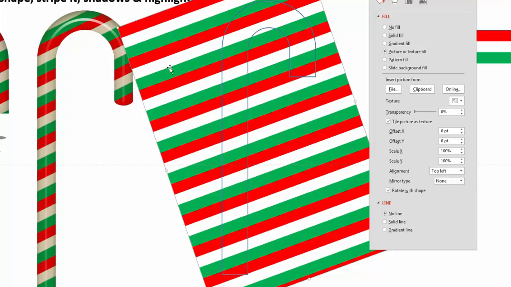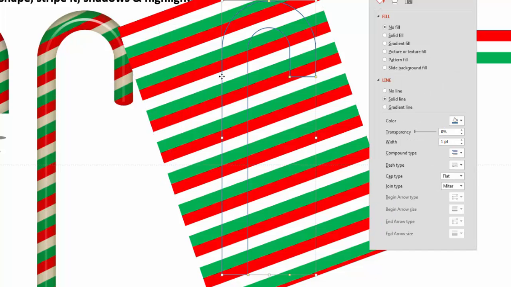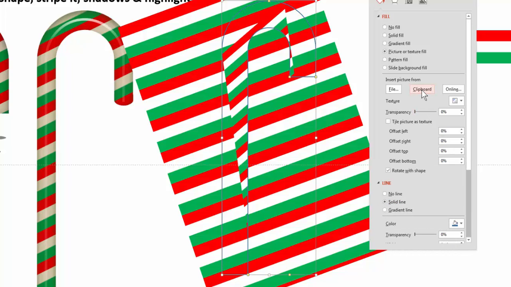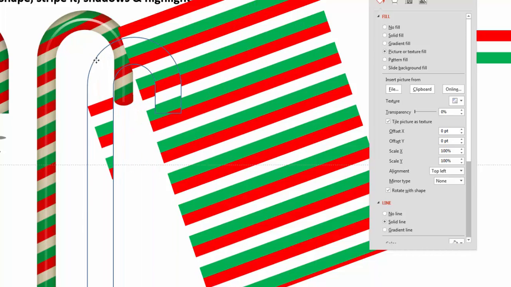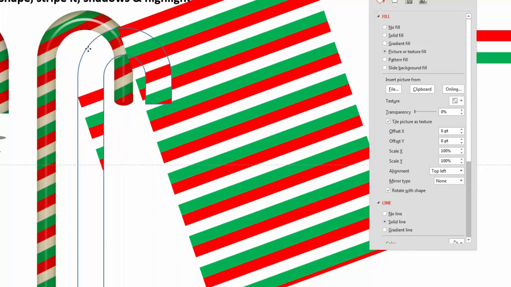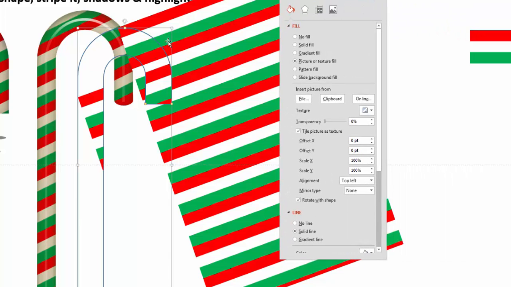So I'm going to copy this, and I'm going to paste that as a picture or texture, say clipboard, and we get that. And you go, wait a minute, that doesn't look right. Well, that's because we have to tile it. So once we tile it, there's your pattern. And you're going to say, wait a minute, that still doesn't look right. And here's the last thing you have to do. When PowerPoint pastes pattern or pictures into objects, it doesn't center them. It starts with the top left.